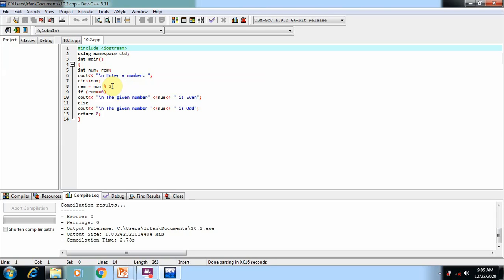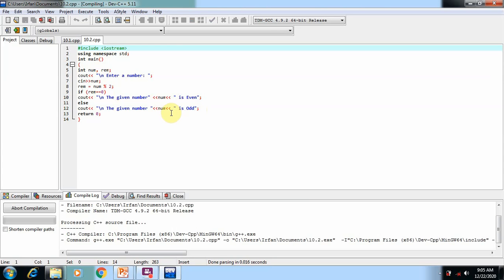So here we check in the if else statement whether the remainder is 0. We use the equality operator, that is the comparison operator, and we compare the value of the remainder with 0. If the condition is true, then the message "the given number is even" is shown. Else, if the condition is false, that is, if the remainder variable stores a value other than 0, then it will show "the given number is odd." So here I am going to compile and execute the program by simply pressing F11.